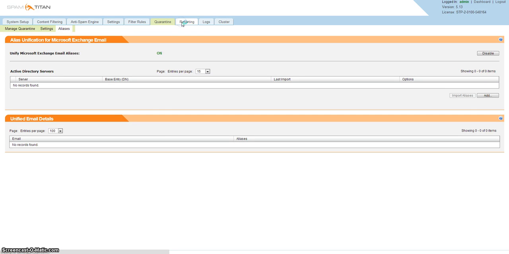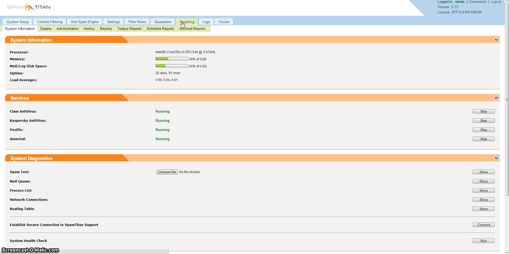On our reporting, so first of all, system information. System information gives you another snapshot of what's going on. So this is what our support technicians would use. If you have any issues, they'd log on and check your system information first to check that all the services are running okay.